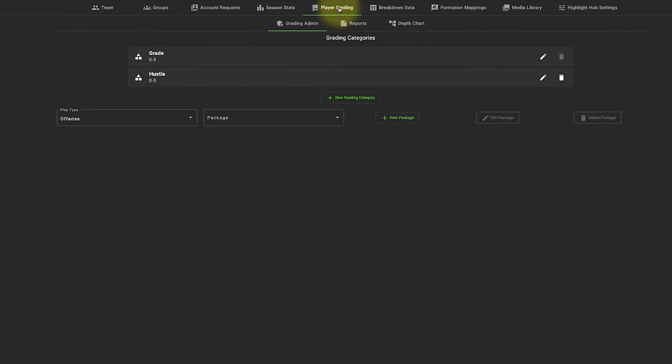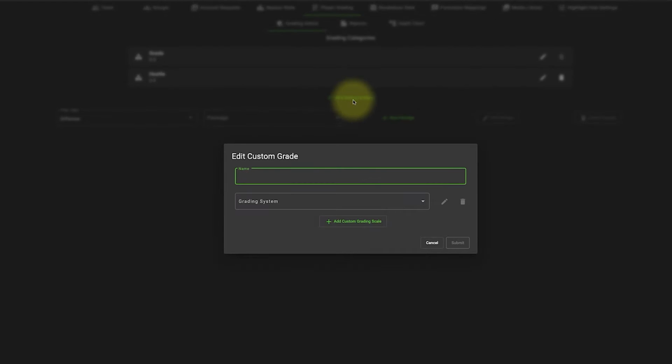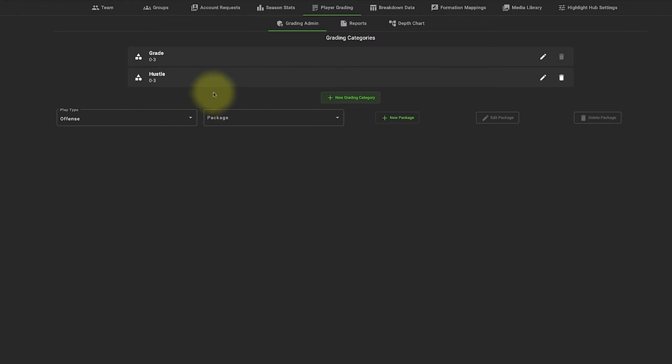The first thing that we're going to want to do is select our grading categories. These grading categories will stay for every type of play type. So if you want to grade hustle, if you want to grade technique, if you want to grade execution, you can add all of those by clicking here, New Grading Category. Fill out the buttons and then hit Submit. We're going to stick with hustle and just an overall grade for this tutorial.